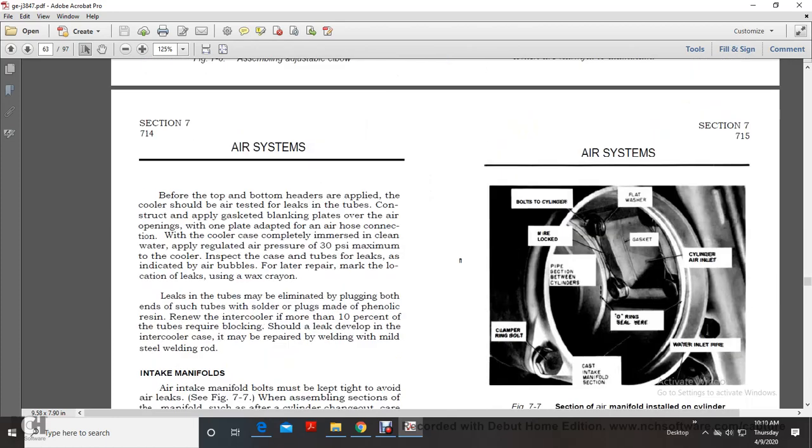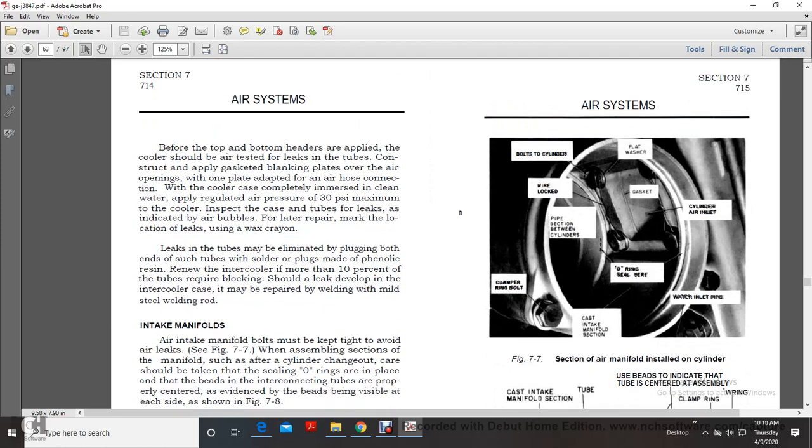Before the top and bottom headers are applied, the cooler should be air tested for leaks of the tubes. Apply gasketed blanking plates over the air openings, with one plate adapted for the air hose connection. The cooler case is completely immersed in clean water. Apply regulated air pressure at 30 psi maximum to the cooler. Inspect the case and tubes for leaks, as indicated by air bubbles. Before repair, mark the location of the leaks using a wax crayon.